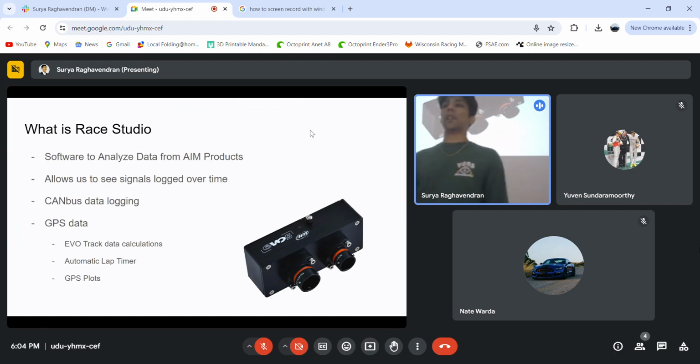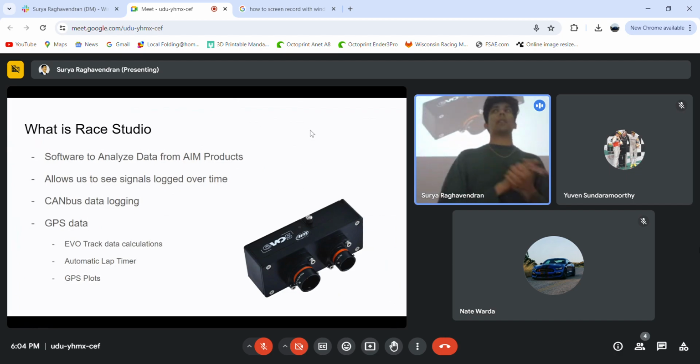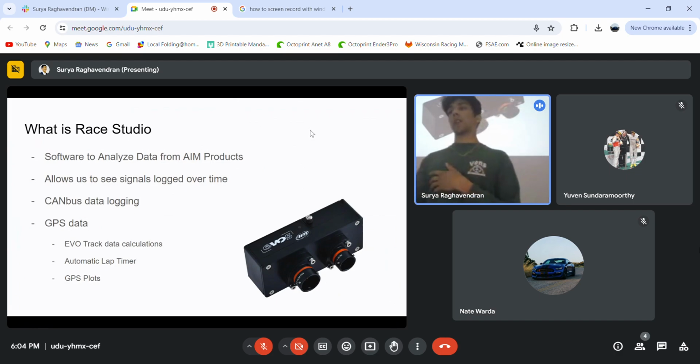We also have the GPS. The AIM Evo 5 has a GPS sensor that we can put on it, and the software itself does a lot of calculations to figure out automatic lap timing. It also reports its own number of satellite signals, so you know if we're getting a good reading, GPS speed, which is the most important, and it also has its own IMU on it. So a lot of instrumentation from these devices.